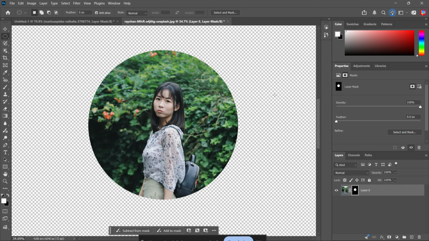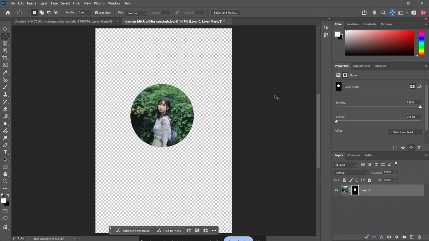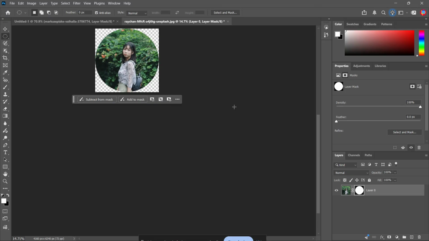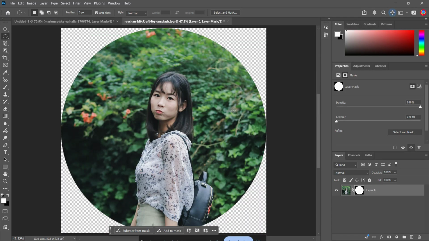Now your image is circular, but the canvas may still be a large square with empty transparent space around it. To clean that up, go to the top menu and choose Image, then Trim. In the Trim dialog box, select Transparent Pixels. Make sure all four sides are checked, top, bottom, left, and right, then click OK. Photoshop will automatically trim the canvas down to fit the circular graphic exactly. That means no extra empty space, no awkward square edges, and no manual resizing needed. You now have a neat circular image that's ready to export, share, or drop into a design.